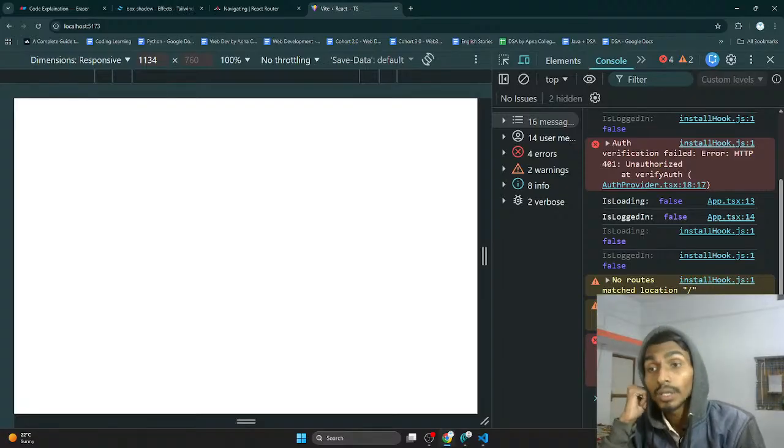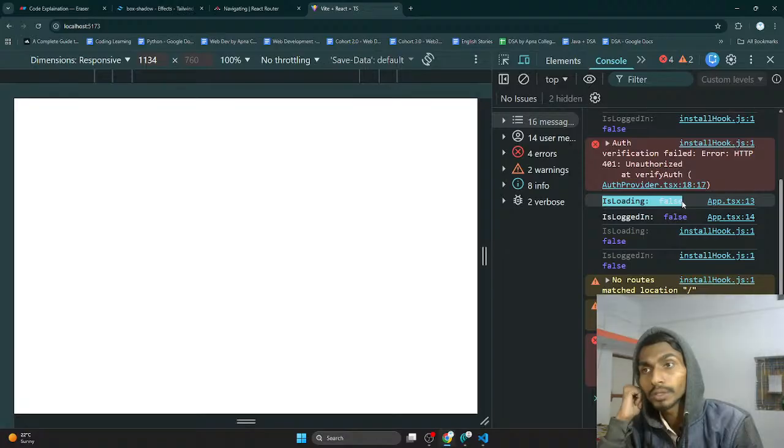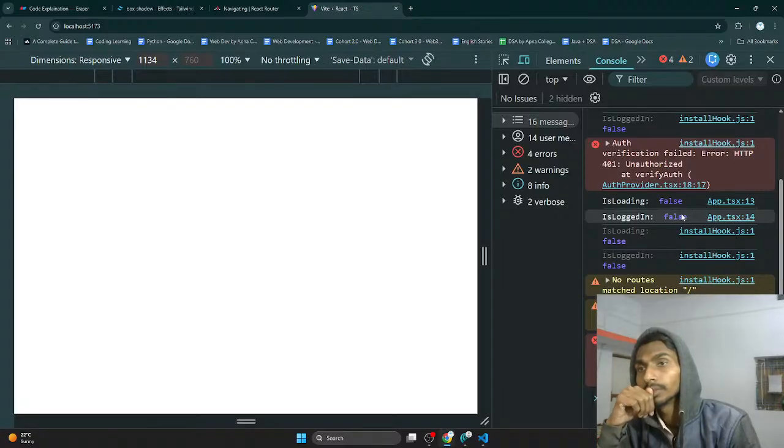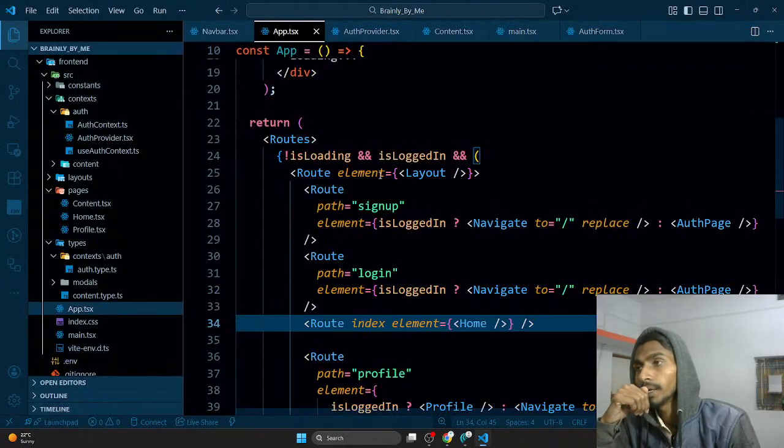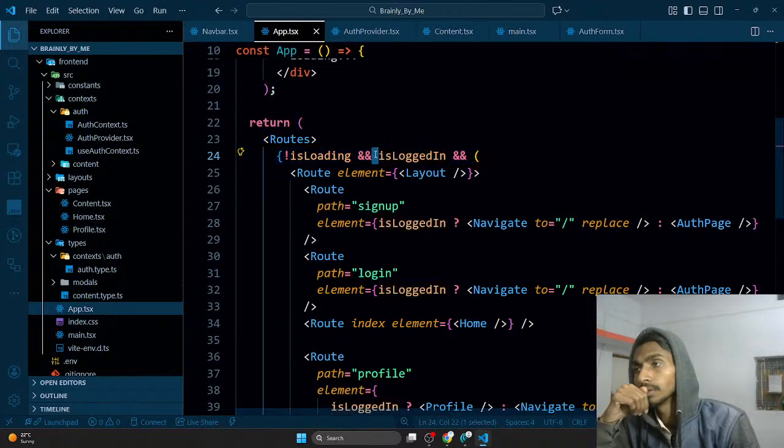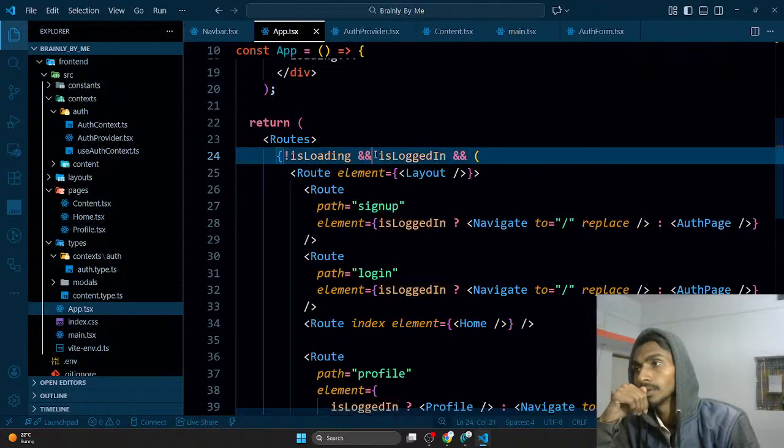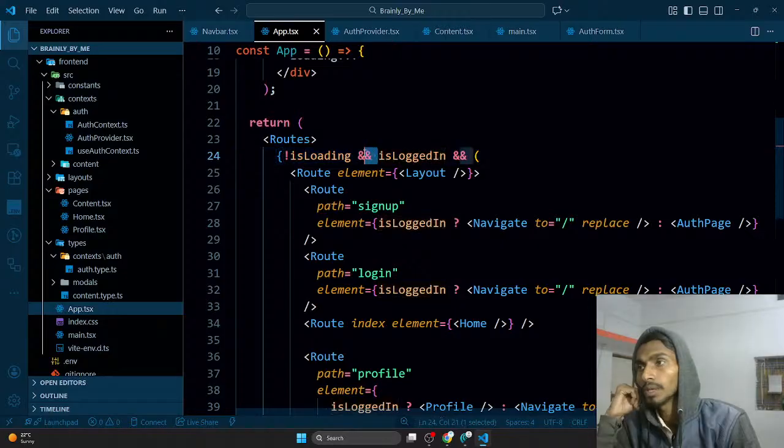That is right. And the second thing is that right now isLoading is false, isLoggedIn is false. I'm not even loading. Yeah, that's right. In that case, it will become false. So what should be the condition? I just merely want to check it for the logged in.